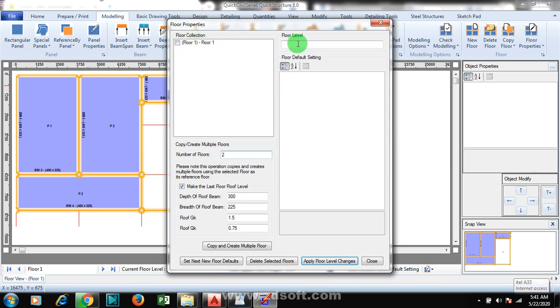Here you can see floor connection, floor level. I can actually type in the level if I want to. You can see the depth of the roof beam, the breadth of your roof beam. I can change all of those values here. You can see your Gk, your Qk, that's your dead load and your live load. And then I'm going to apply floor level changes. Yes.